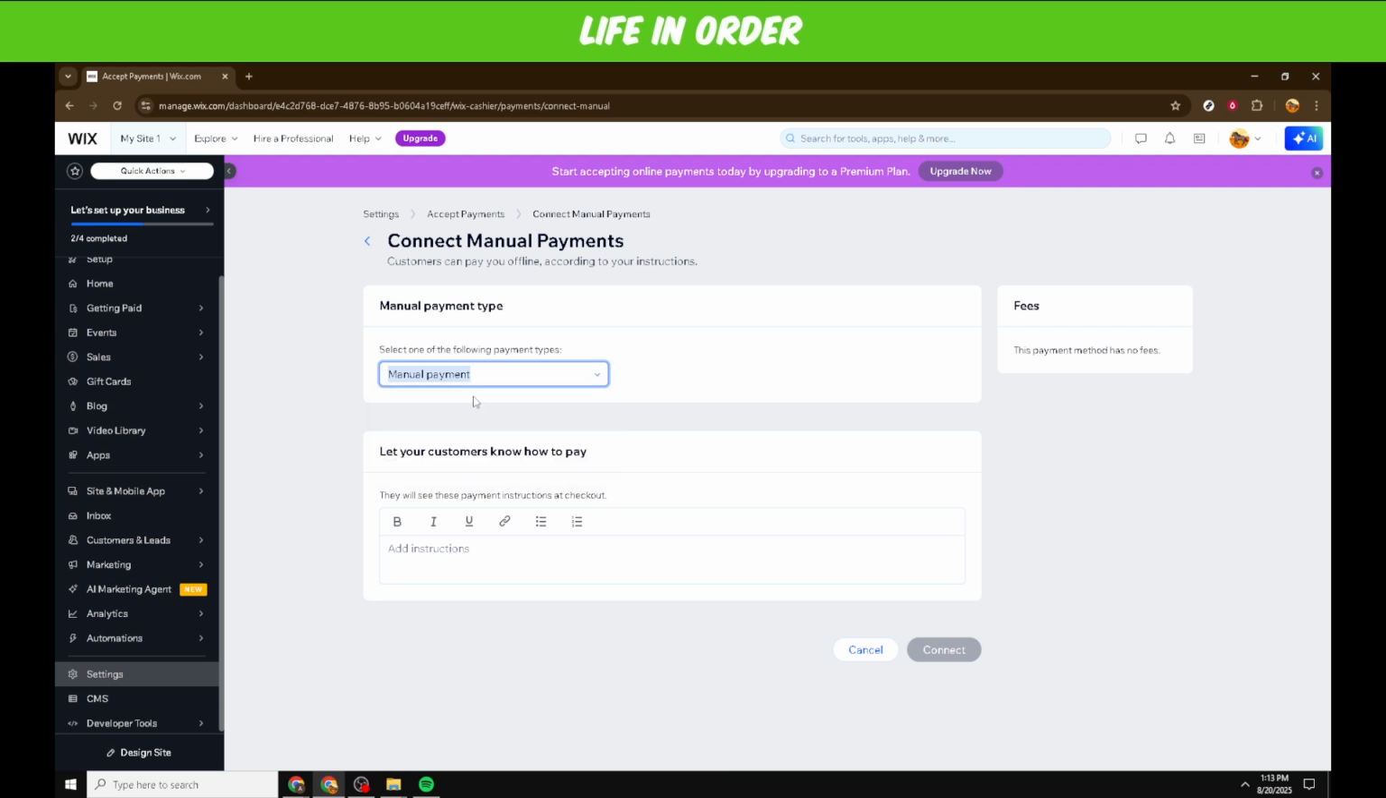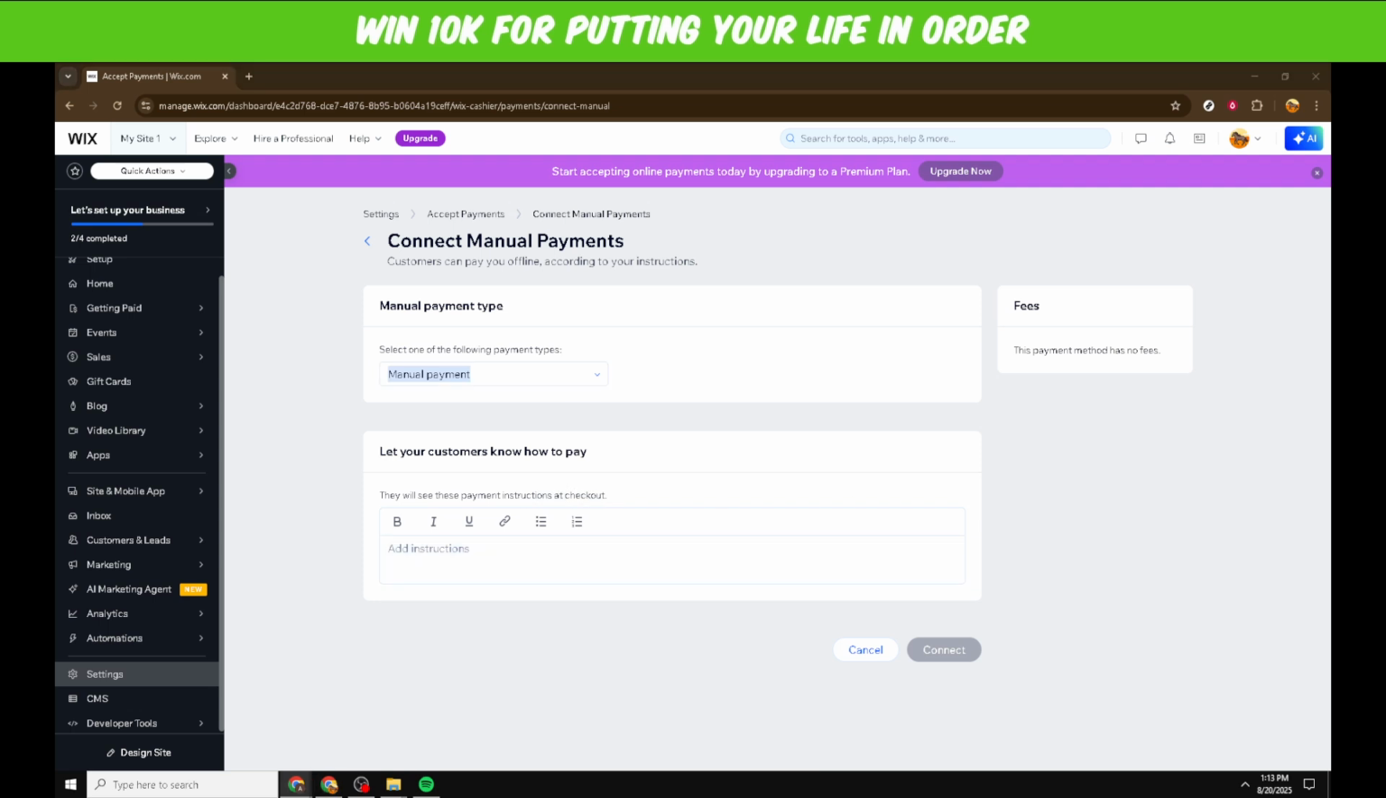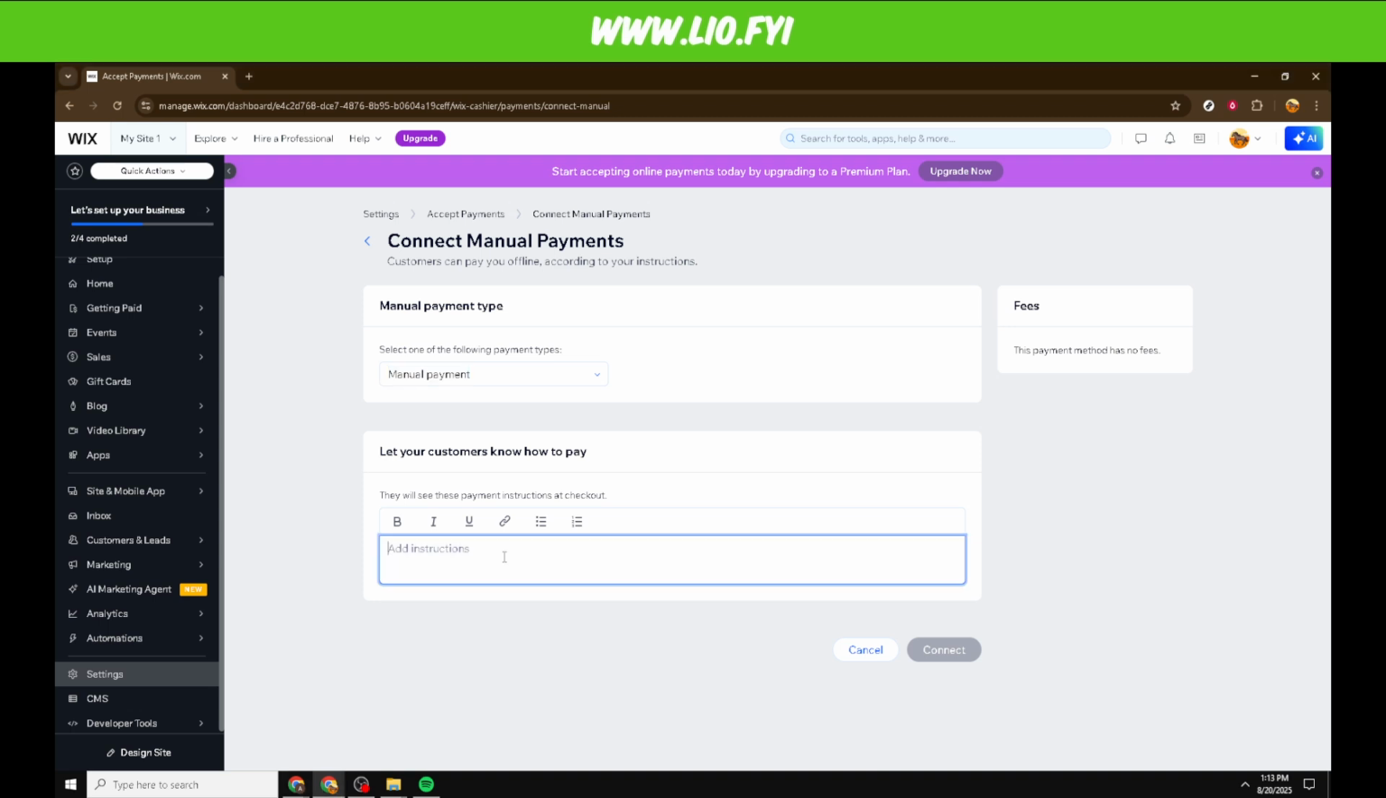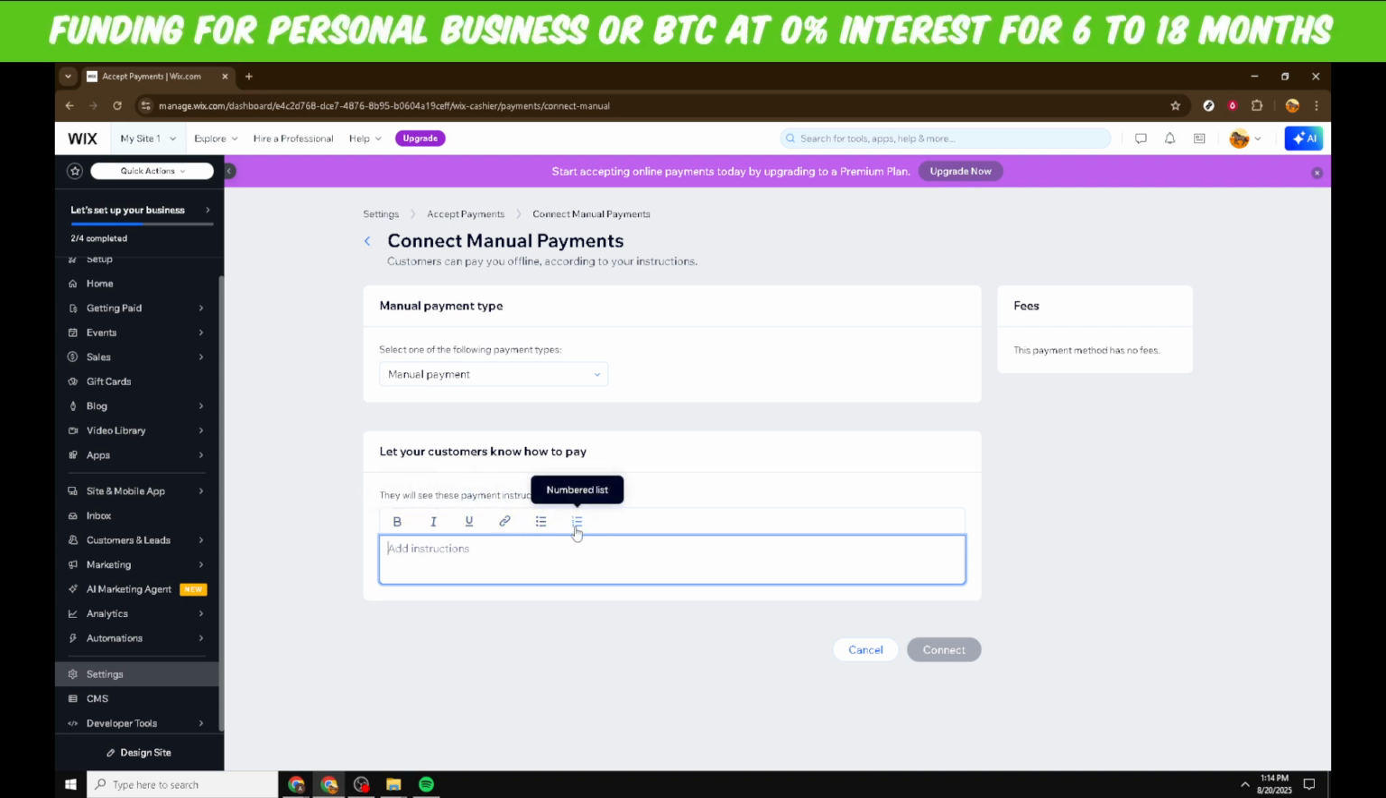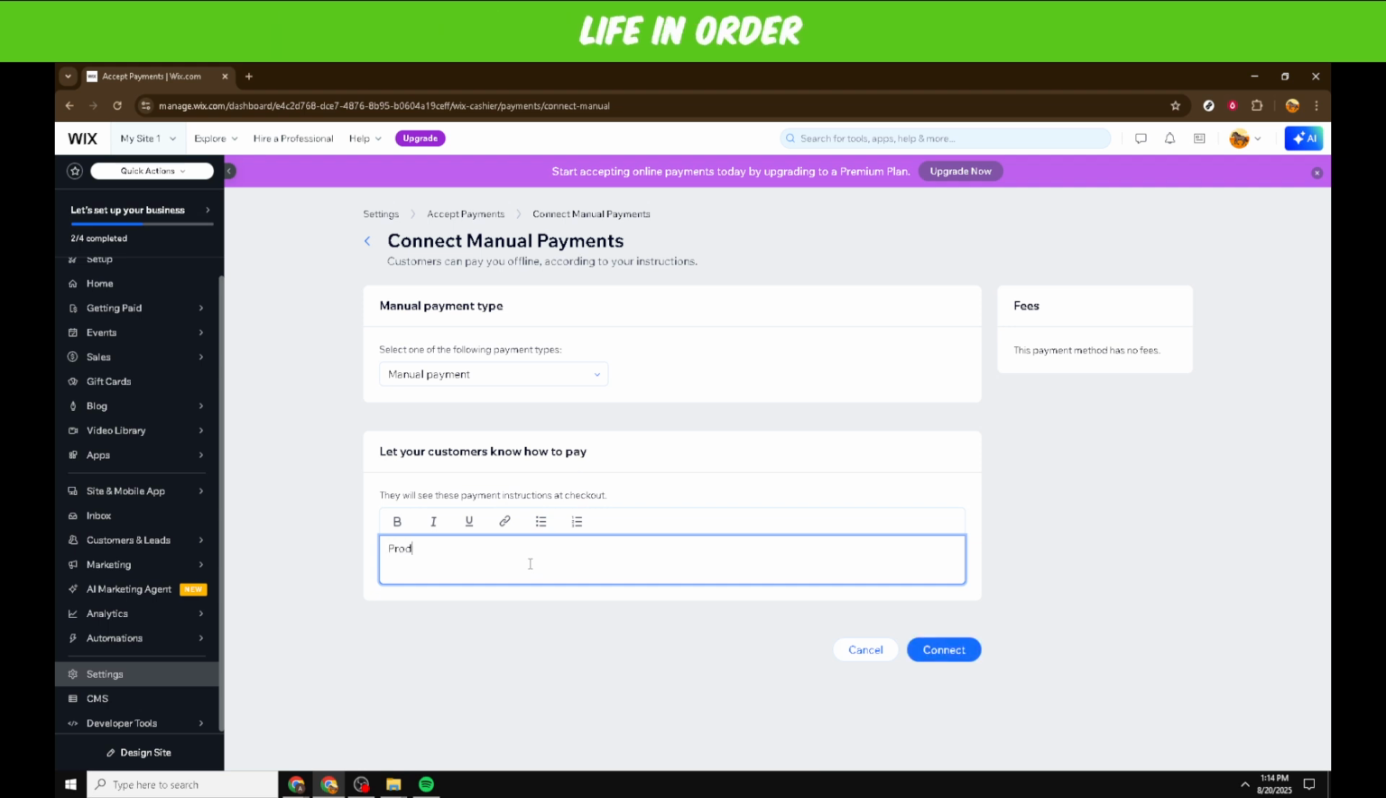Doing this ensures that you can direct your customers on how to pay you offline, outside the Wix platform's automated payment systems. One key step is to focus on the Let Your Customers Know How to Pay option. Here, you should provide clear and comprehensive instructions on how your customers should proceed with the payment. This might include details like your bank account information, preferred payment locations, or other necessary steps they need to follow. Adding detailed instructions is critical as it helps eliminate any ambiguity, making the transaction seamless and hassle-free for your buyers.